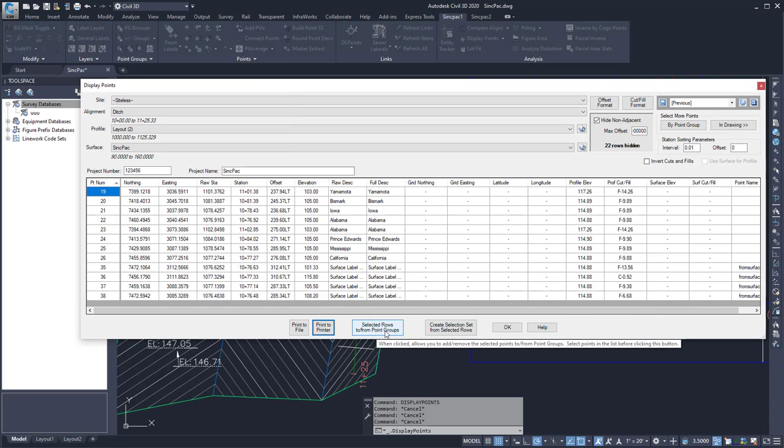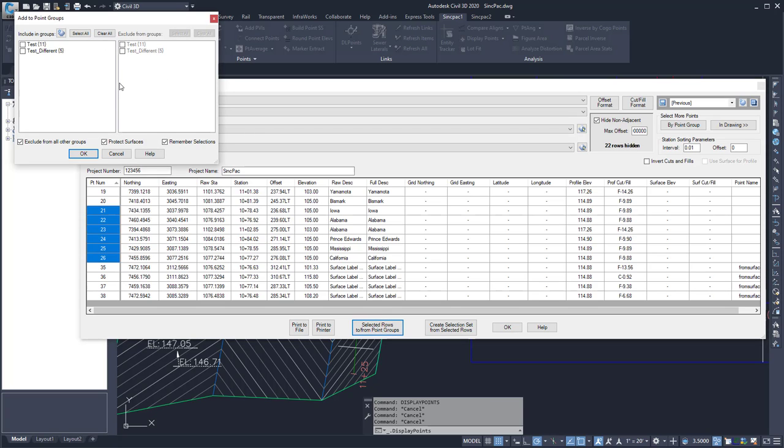I can select the rows to or from point groups. So I can select the rows, and then I can add them to a point group. So if I'm looking for a particular property, I can find them using this tool and then add them to a point group.